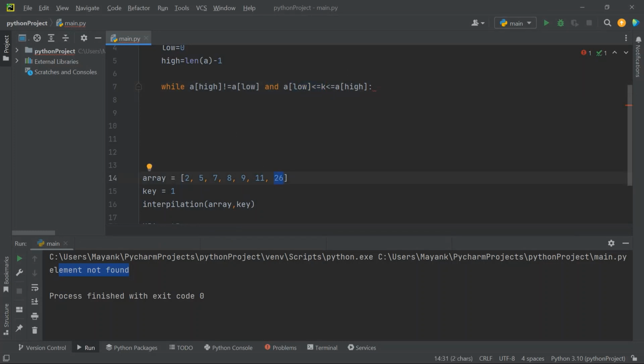So over here you can see that key is less than or equal to a of high, because if this value is greater than 26, let's say 71, then I'm not going to get any value which is greater than 26, because 26 is my last value. So all other values before 26 will be less than 26, so I can say less than key. Okay, so this is how you can understand what's going on over here.